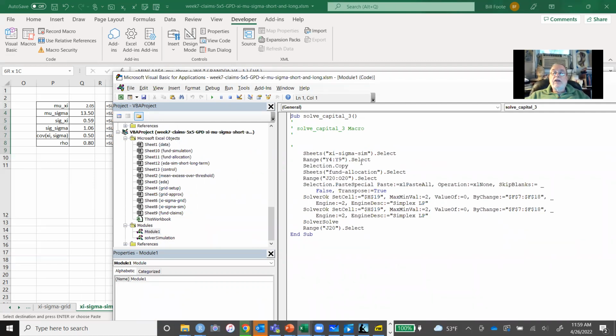Y4 to Y9, select that, copy it. Okay, then go to the fund allocation sheet, select the range there, and paste special with transpose. So take that column and make it a row. Take the column and transpose it into a row. Okay, that's kind of cool. Now, where is that? Fund selection, J20, O20. Let's see where that is.